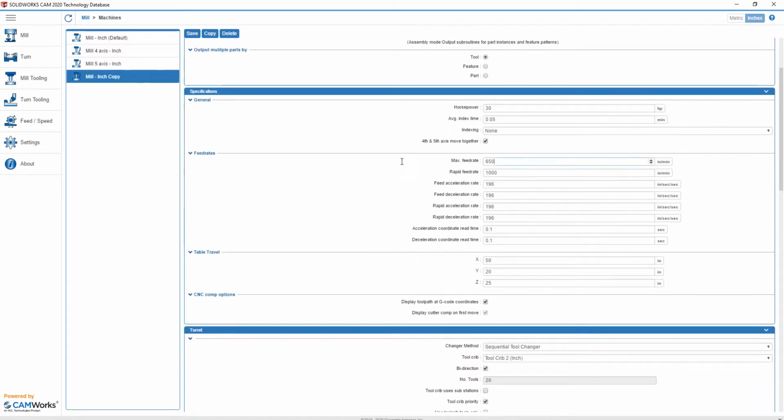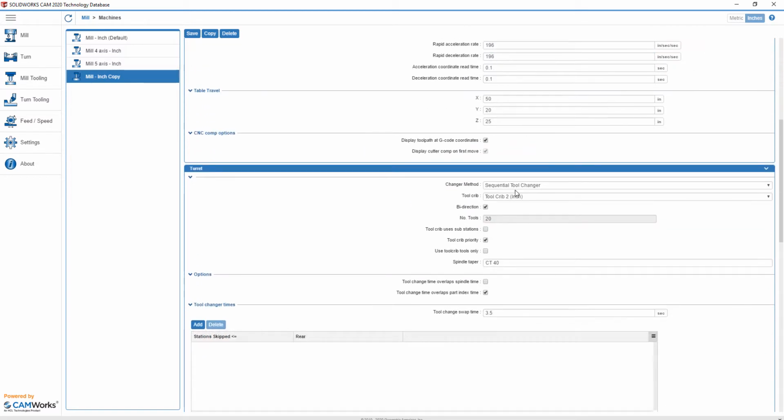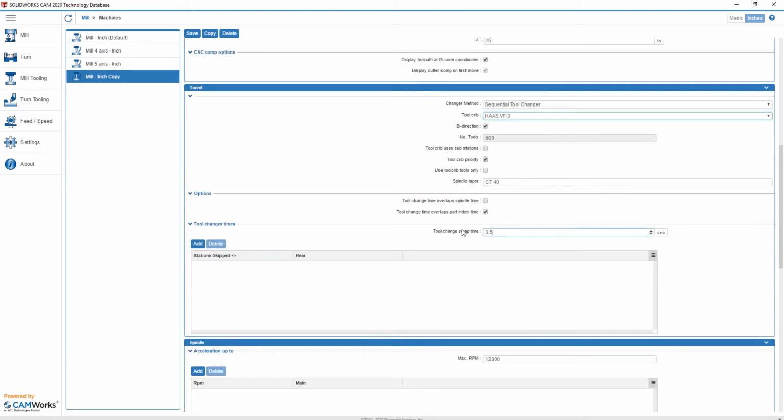From here, enter in the specific details for your machine. Just like the post-processors, if your machine uses a specific default tool crib, you can select it from the drop-down menu. Getting the details correct, such as tool change time, will ensure your overall program time calculations are correct.